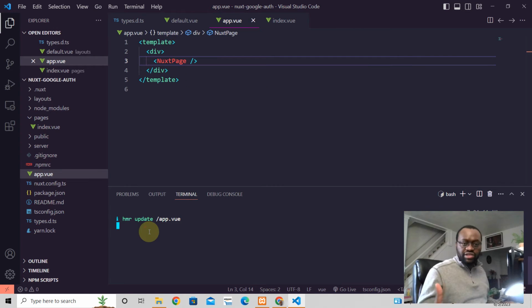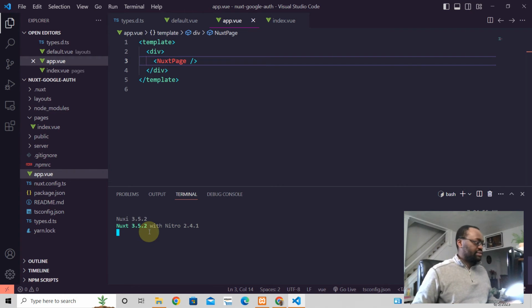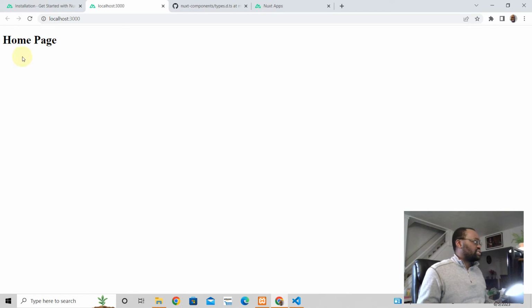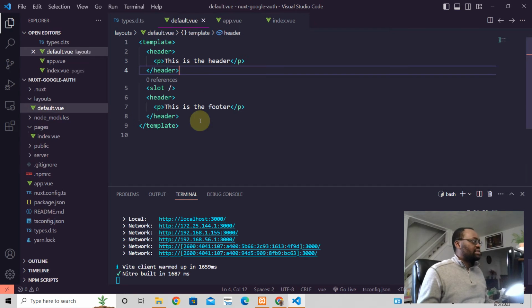We're going to restart because we created a new page. Control C and then yarn dev, or Command C and yarn dev. All right, once it started, you see the home page there. Now the layout. This is the default layout, meaning it's the main layout that we're going to use.